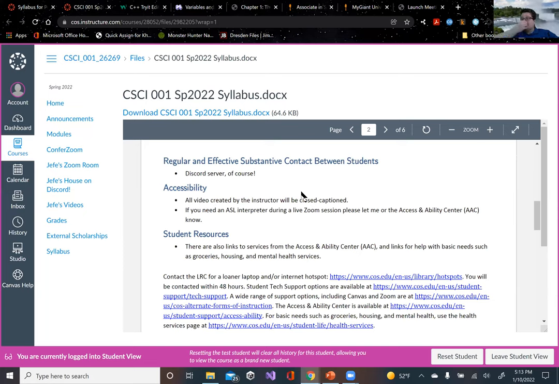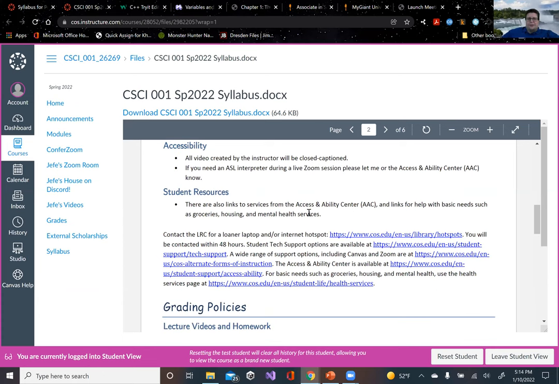I've tried using Canvas before to have discussions among students, and it doesn't work very well. So for anything that's not graded, like building study groups and learning together, students tend to like Discord more. I like Discord. I'm a gamer. Why not? Let's use it. If you need an interpreter for Zoom, let me know. We can arrange that to happen.